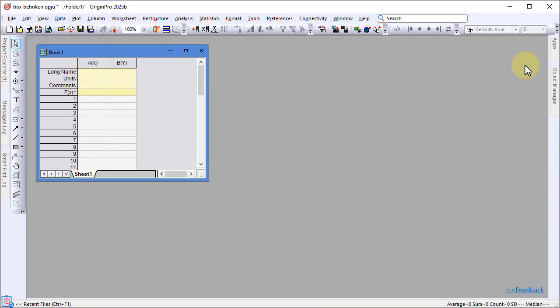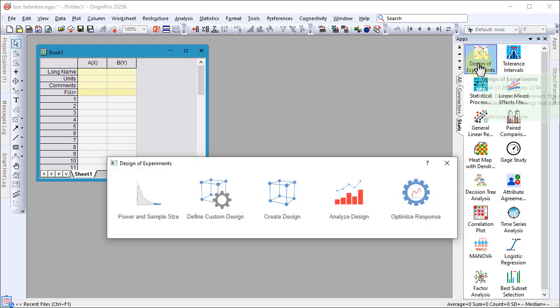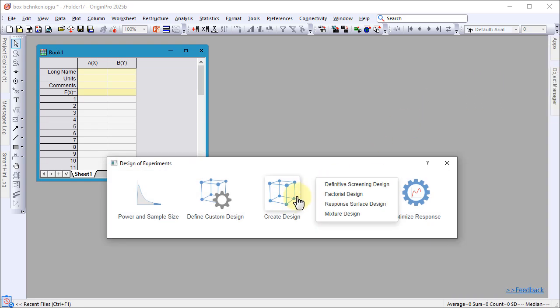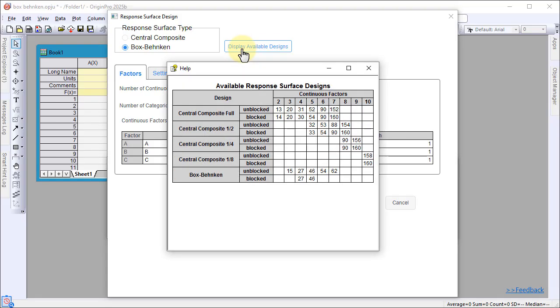The first step is to design the experiment. Open the Design of Experiments app and click on Create Design, and select Response Surface Design. Origin offers Central Composite and Box-Behnken. We will select Box-Behnken. Click Display Available Designs. This shows the number of experimental runs that are required.